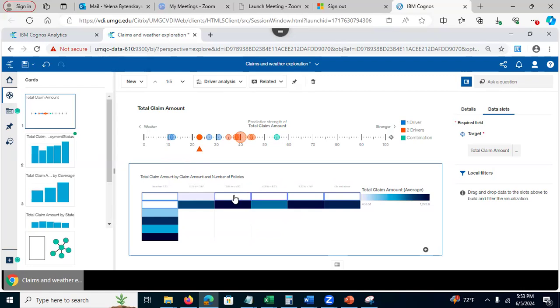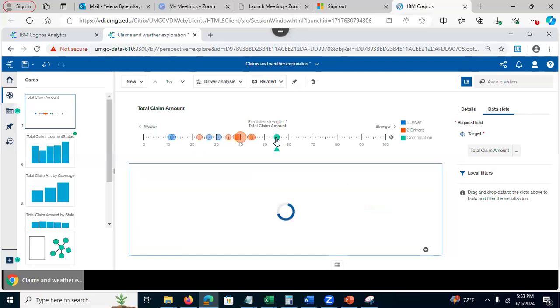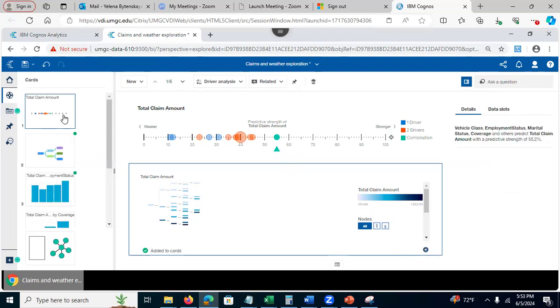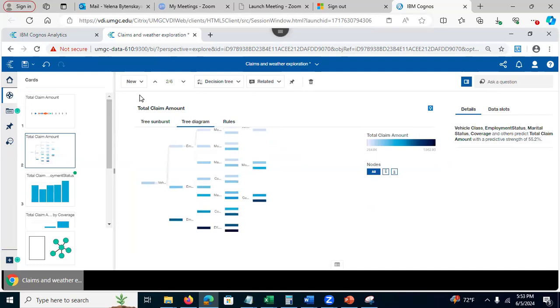But when you have multiple drivers, more than two columns, this is calling for the decision tree. Let's add this decision tree, and we're going to discuss the decision tree now. So I added this decision tree. We're going to talk about the decision tree right now.